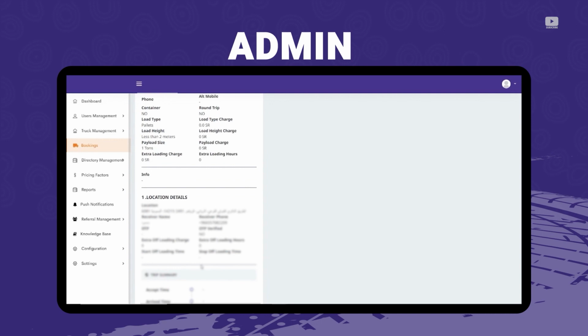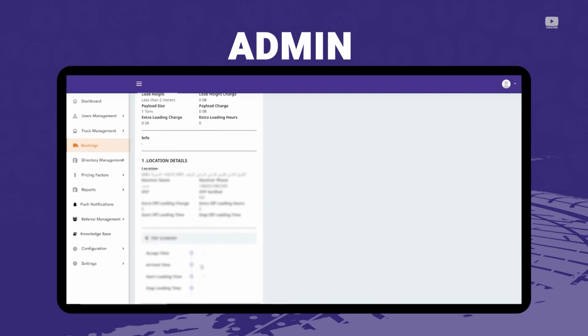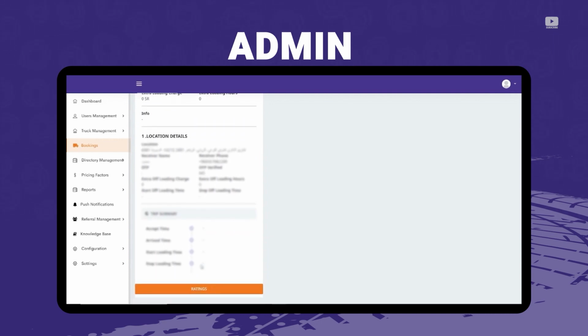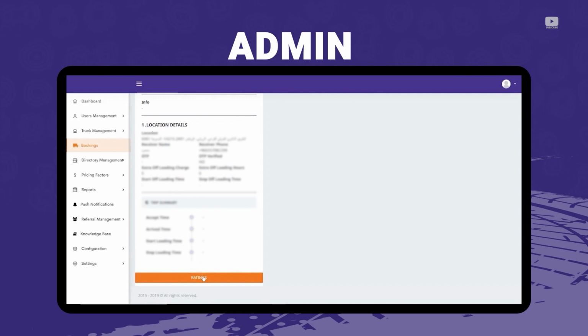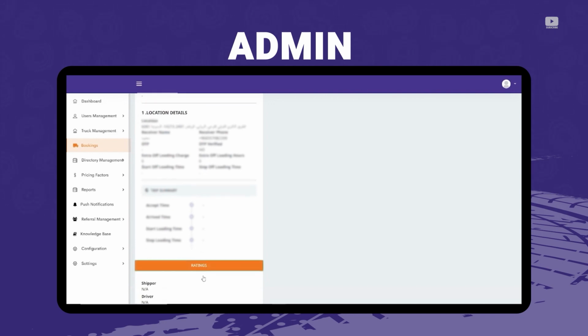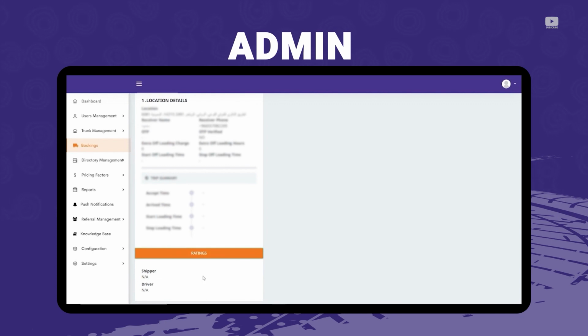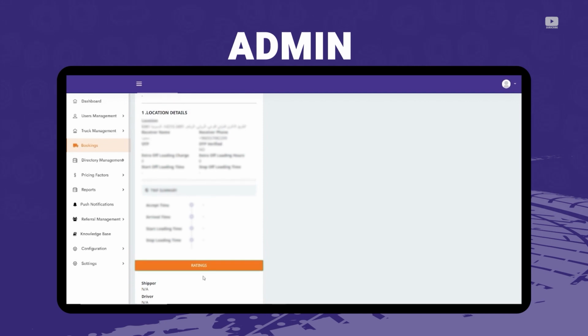The trip summary, that is the tracking status that was provided to the customer by the driver's end and the shipper's end, is also mentioned. And lastly, the ratings section is also mentioned here for the overall feedback that the shipper and the driver had during the entire transit.